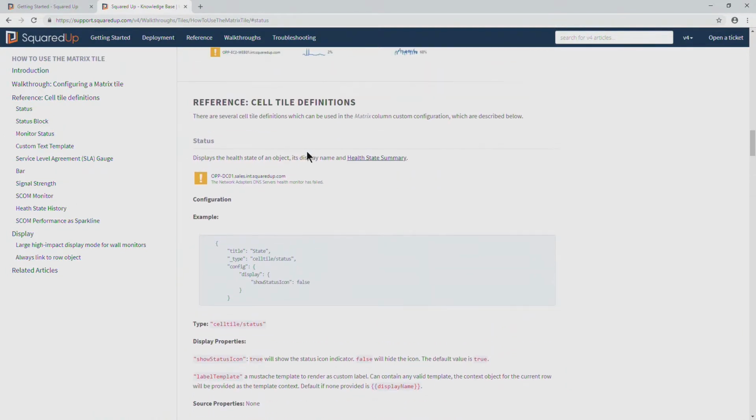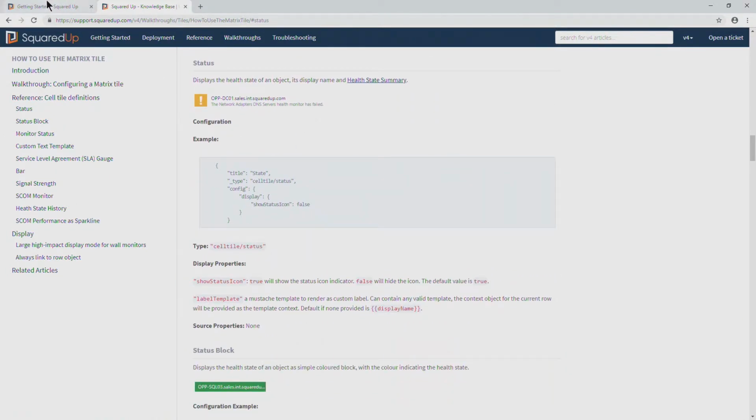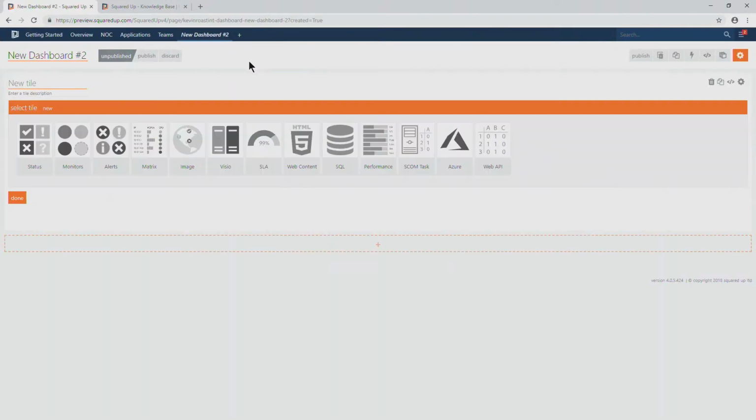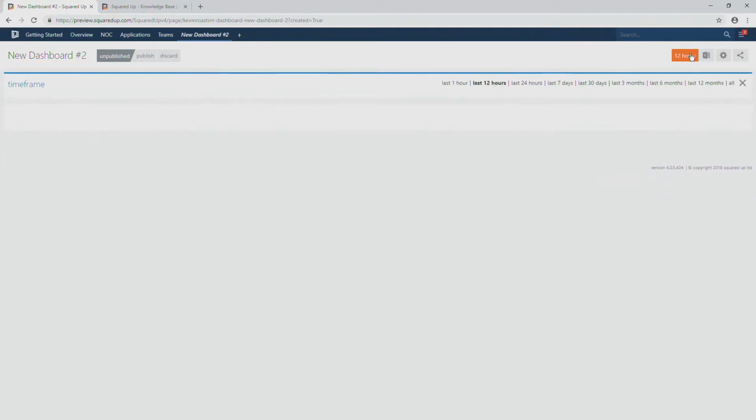Okay. So one thing I will do as I create the matrix tile is I'll use our own public documentation that's available to our customers. So there's nothing up my sleeves here. So I'm going to create a new dashboard, just a new draft dashboard. And one of the things I will do actually, so I will pop up the time frame for the page.